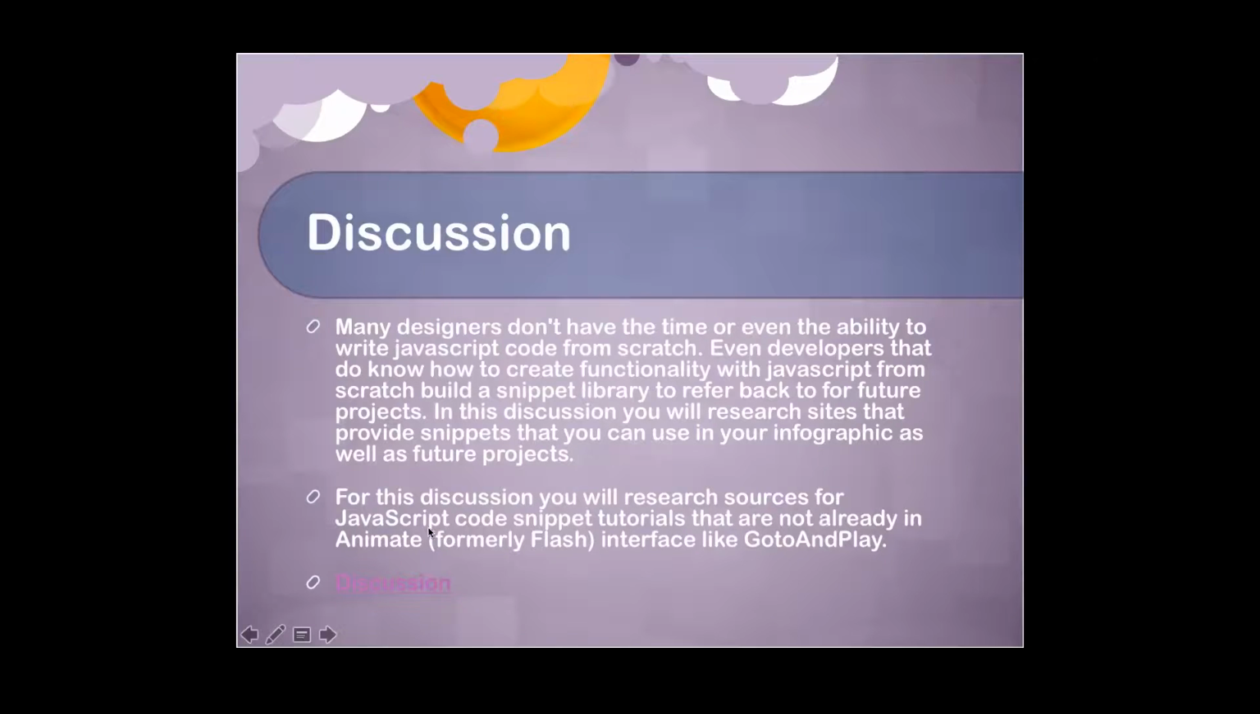And for this discussion, you research sources for JavaScript code snippet tutorials that are not already in Animate. So it's not already there.